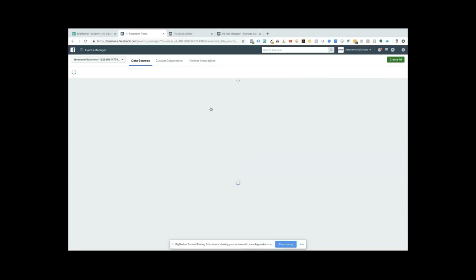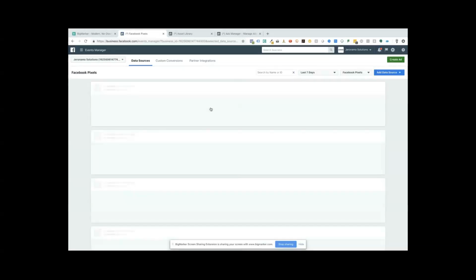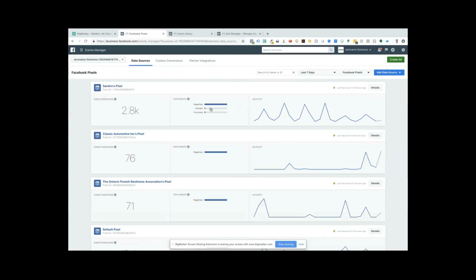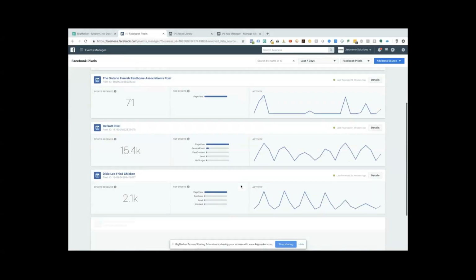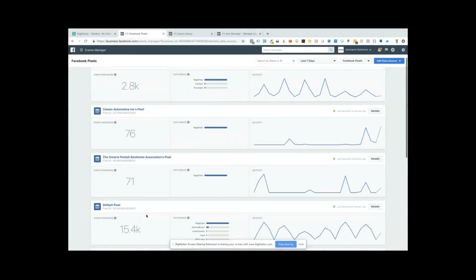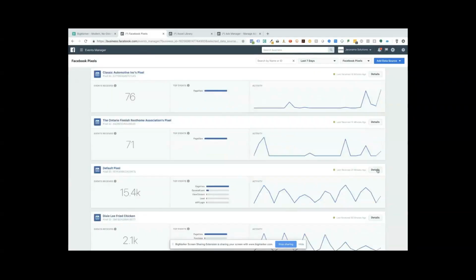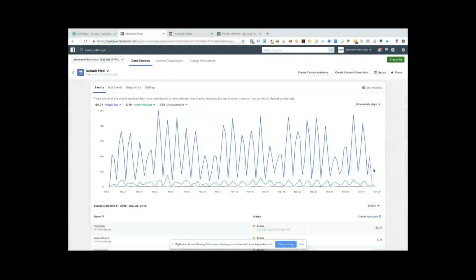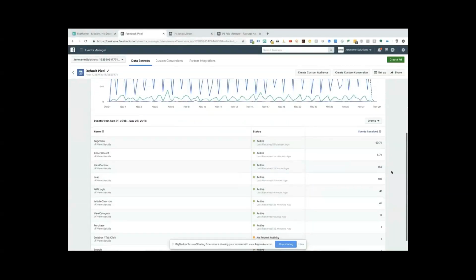If you've never created a pixel before, it may ask you to create a pixel, but you can see here in my ad account, I have quite a few pixels that we work on. And when you first come in, the first thing that it's going to do is show you your different pixels, how many different events were received. And so I'm just going to go in to the details on this default pixel, which will allow you just to see how many page views you've had.